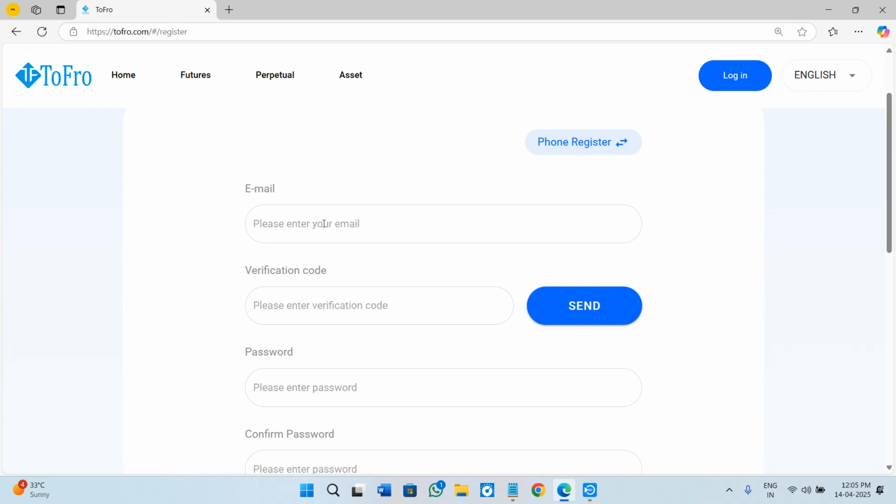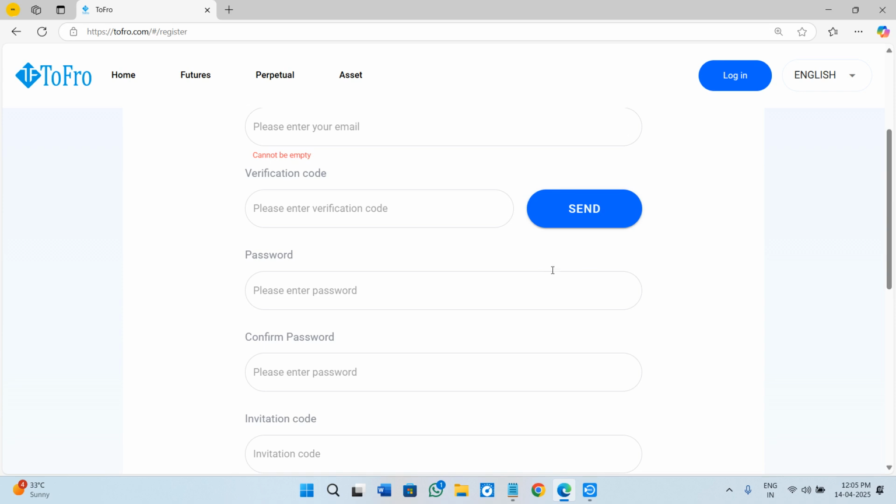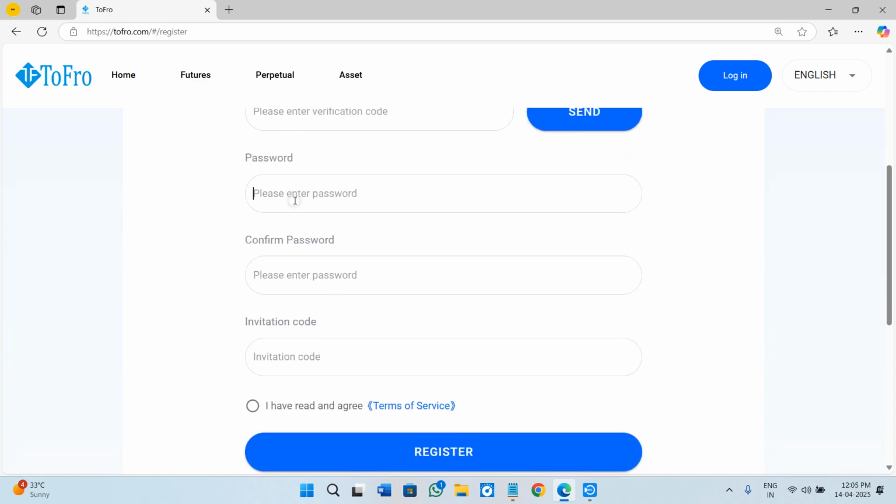on this page. Now over here you need to provide your email address, then a verification code will be sent on your email address, so you will have to simply paste that code over here. But before that, make sure that you click on the send option, only then it is going to send you the verification code. Afterwards you need to provide your password and then confirm your password. Make sure that it is strong.